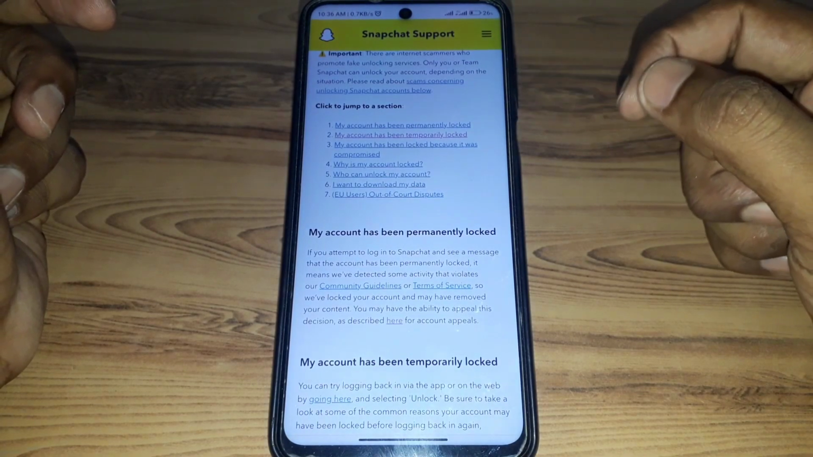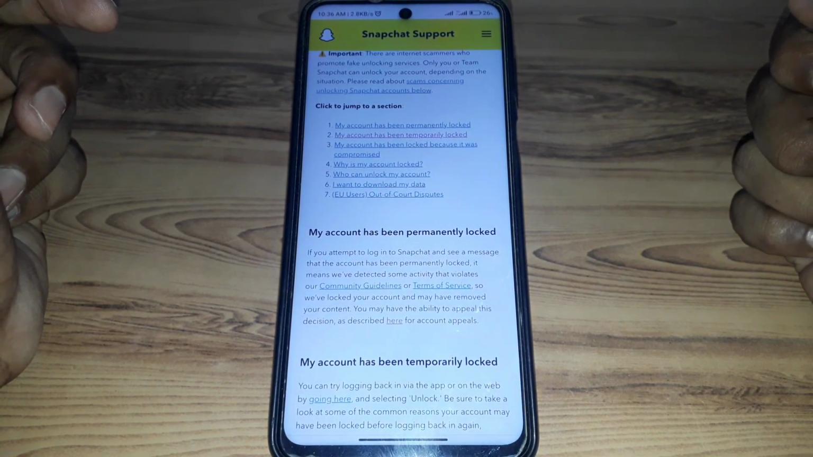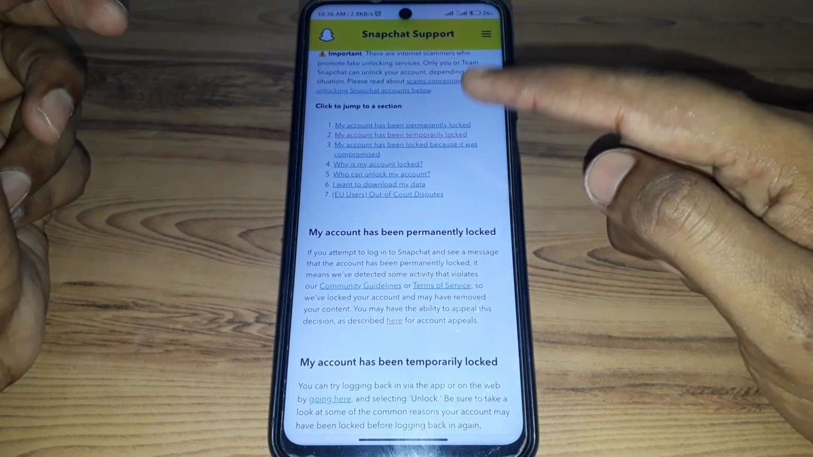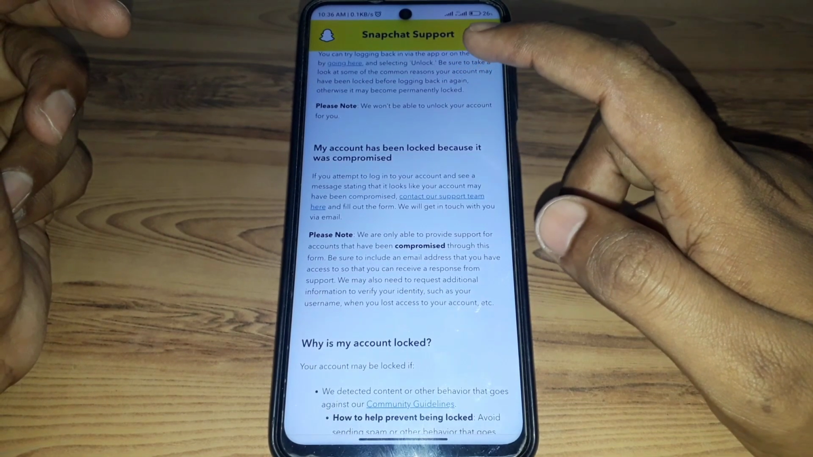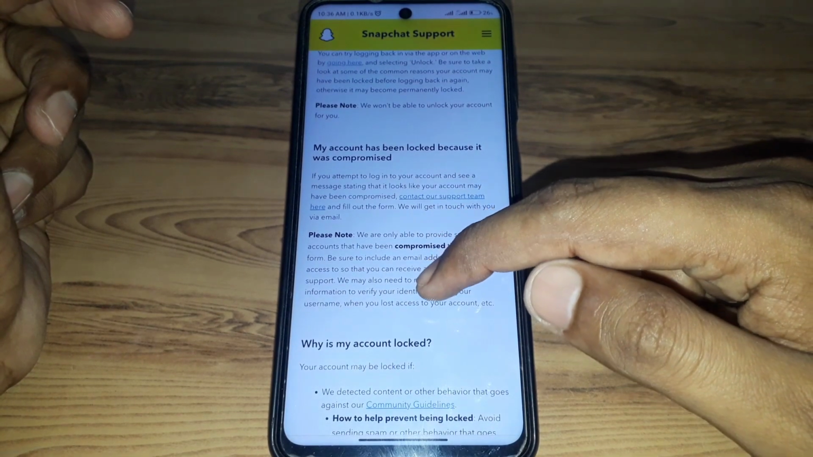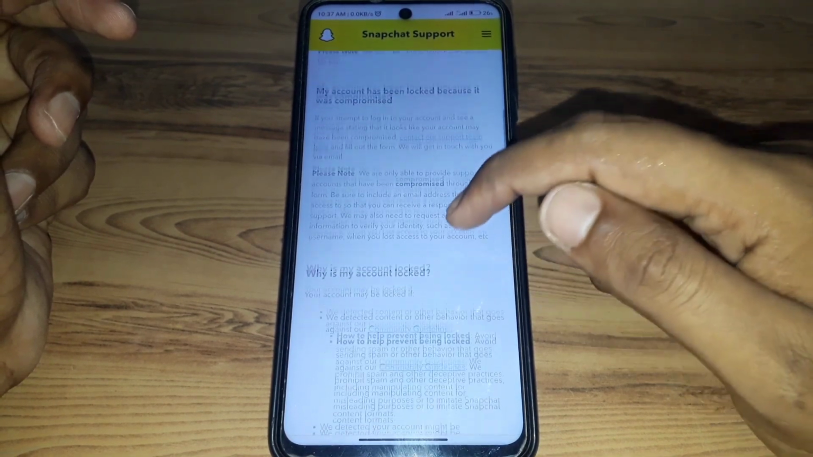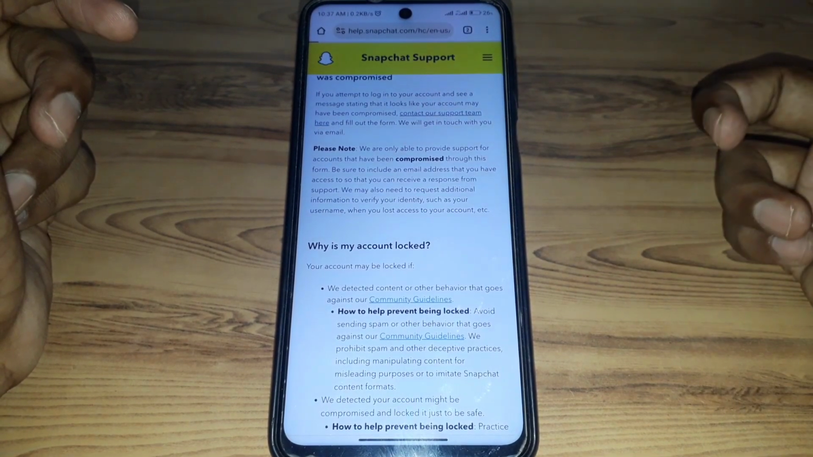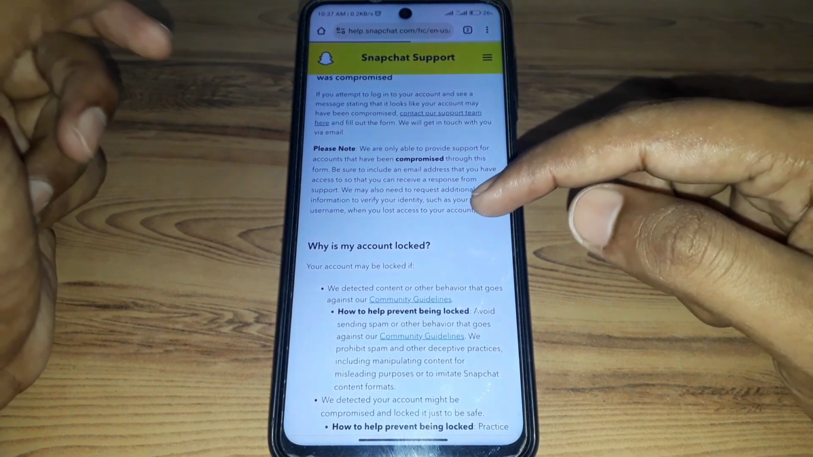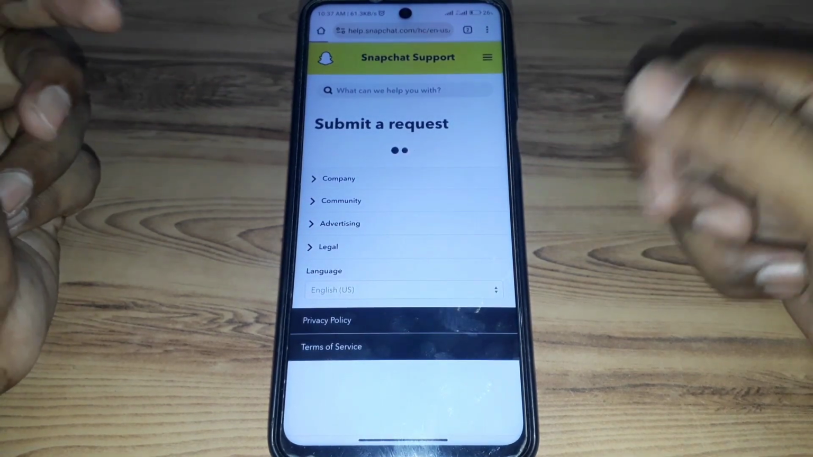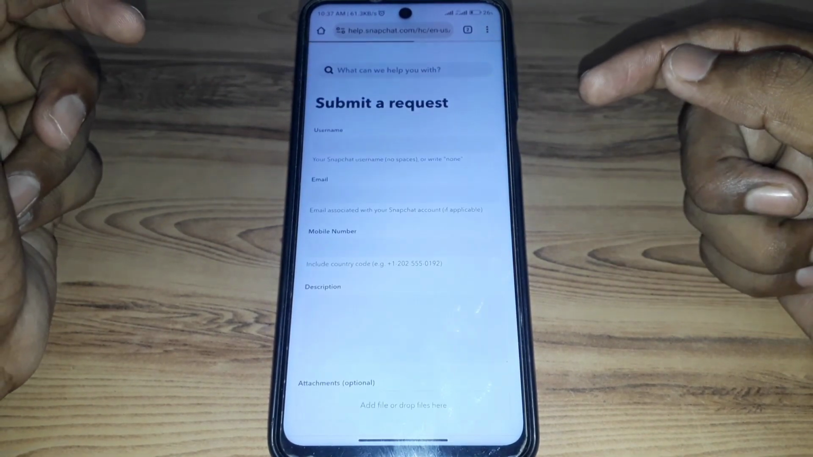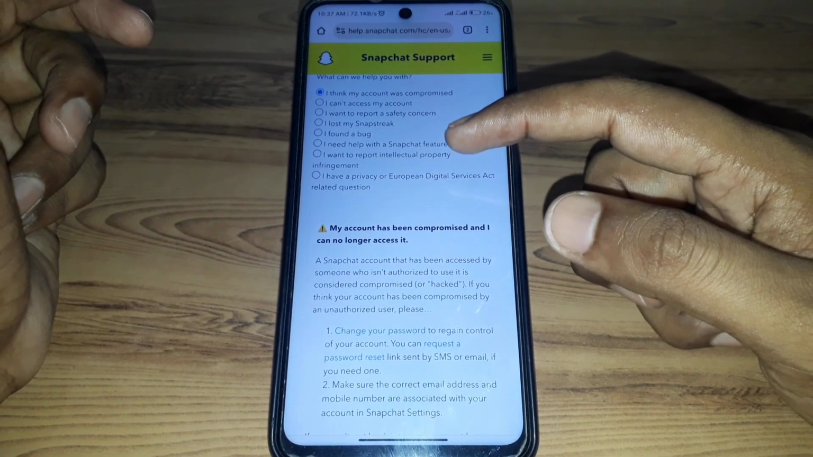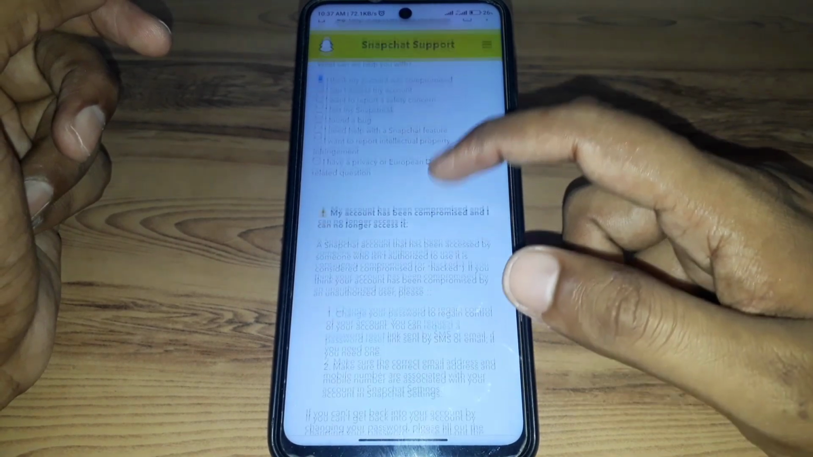The first one is my account has been permanently blocked, and the second one, my account has been temporarily locked. If your account is temporarily locked, then you have to click on here. After that you can simply select my account has been compromised, then you can simply click on contact our support team here. After that they will ask you to submit a request, which means you can simply provide them details about what happened to your account.